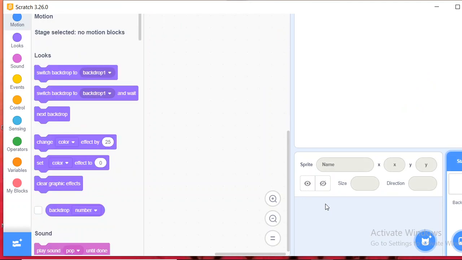That sprite will disappear from the screen. Okay, it is deleted. Now, how to add more sprites? For that, there is one option here. When we click on this one, we can see four options.